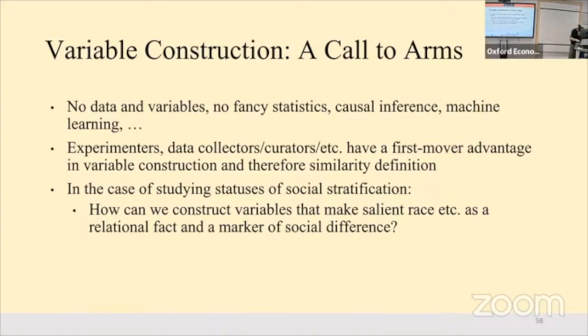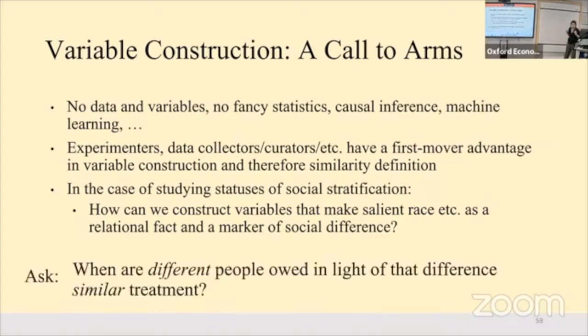Okay. So that will then allow us to ask the following question, which I think is how we should interpret the audit study: when are different people owed similar treatment in light of the fact that they're different? Like, that is a much more difficult task.